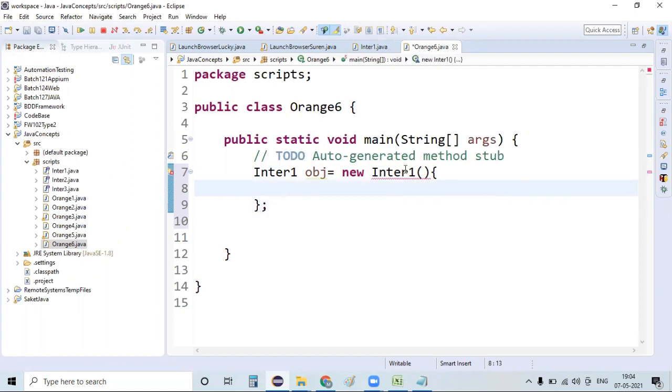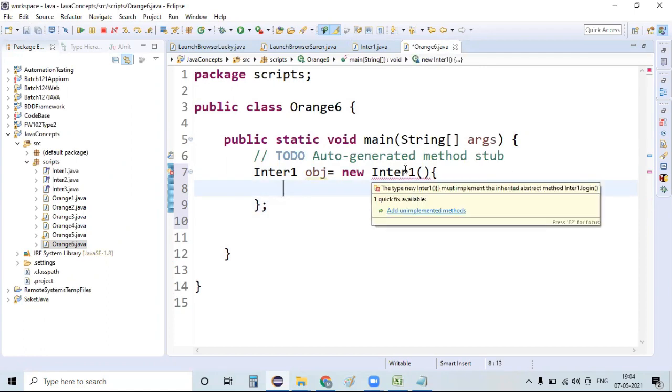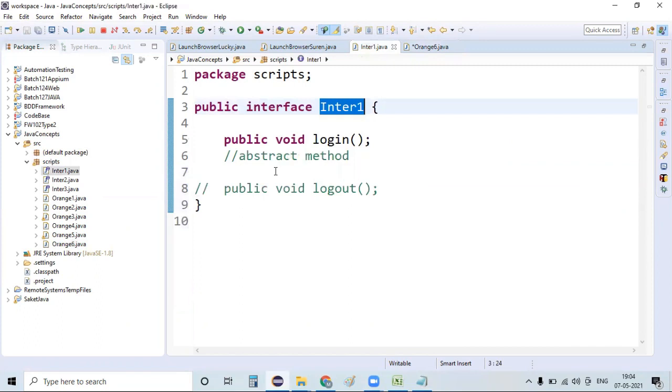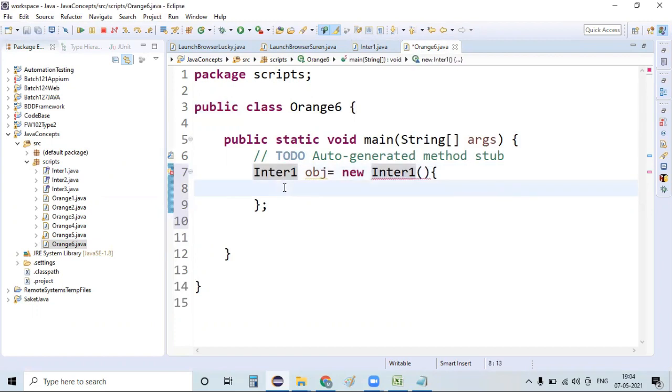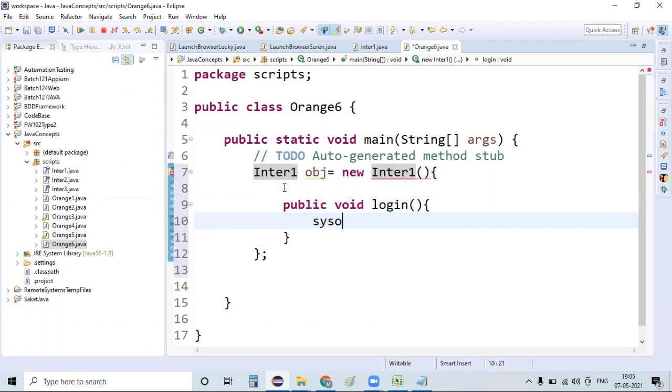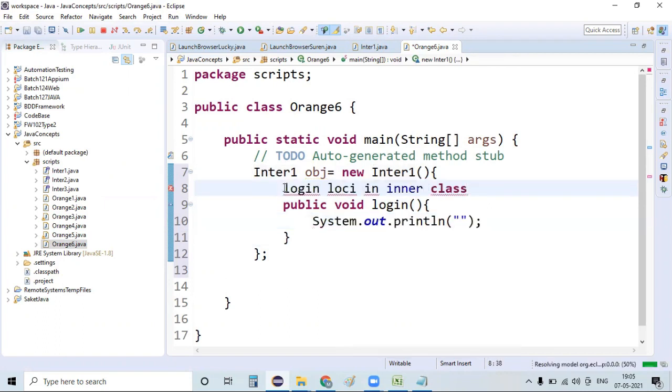Here the interface contains one unimplemented method. See, this error message is prompting me to implement that unimplemented method. I know the unimplemented method is login. So come back here and I'm specifying my login logic. Public void login, and I'm defining my logic: login logic in inner class. That's what I have defined.